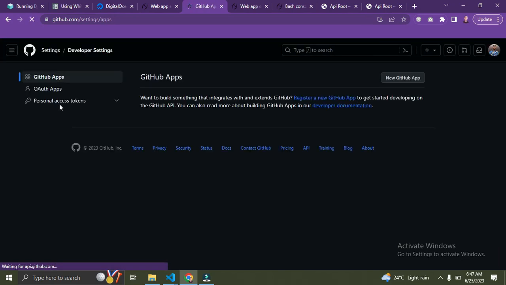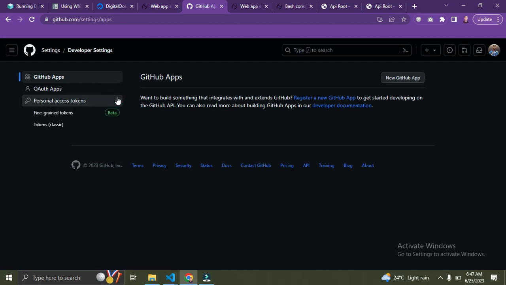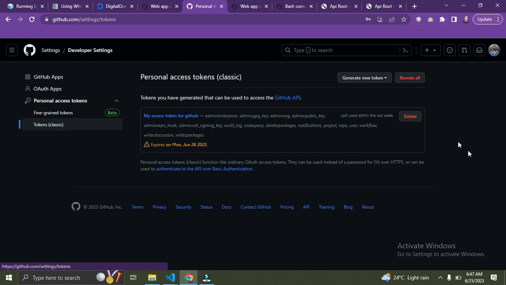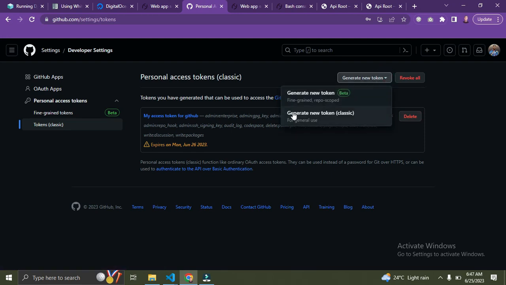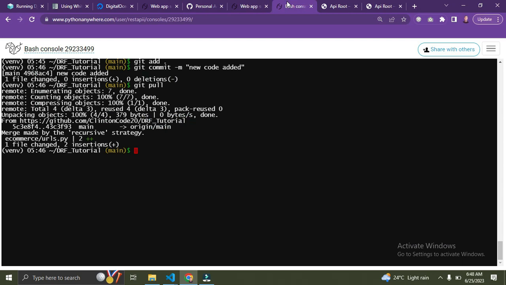Once you're here, you can see personal access tokens. Click on this drop down, click on tokens classic, and then up here you can generate a new token. Click on generate new token for general use, and you have a new token. You have to save that token somewhere, because in future you might need it to gain access to other platforms. Copy your token, come back to your bash console, and input the token as your password. That's it. That's how it works.